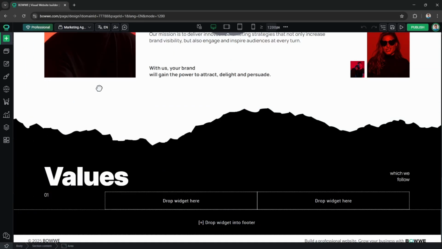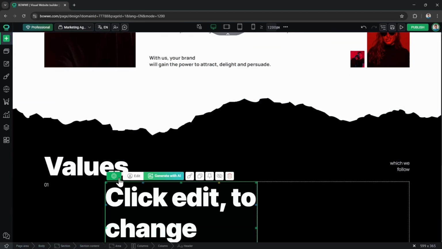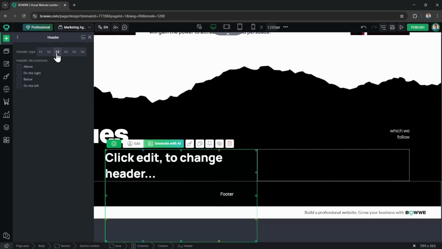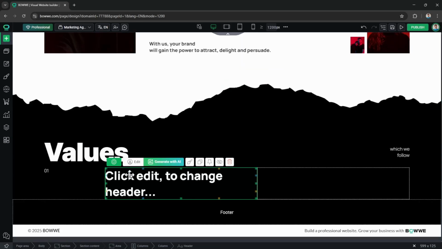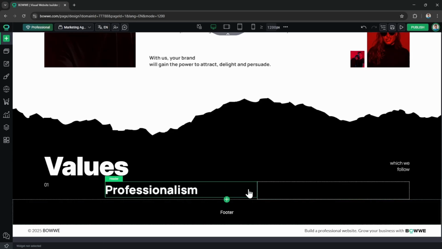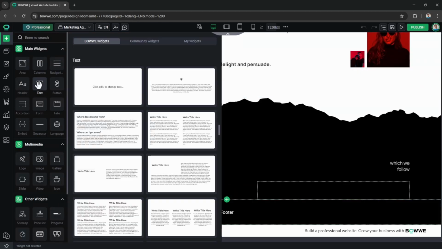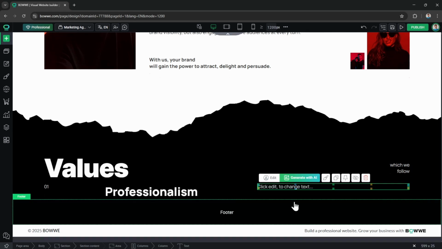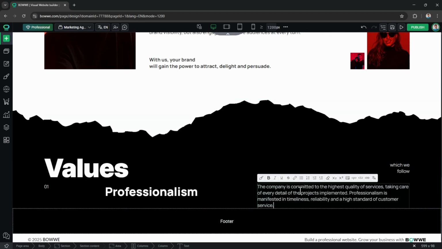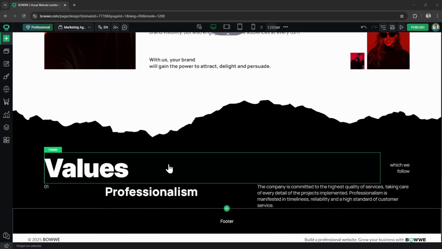In the second column, we'll add a header widget. Set it to H3 to uphold SEO standards of headline building, and then we adjust the styles. For the last column, we'll add a text with the description to each point. Let's add some distance between the containers.